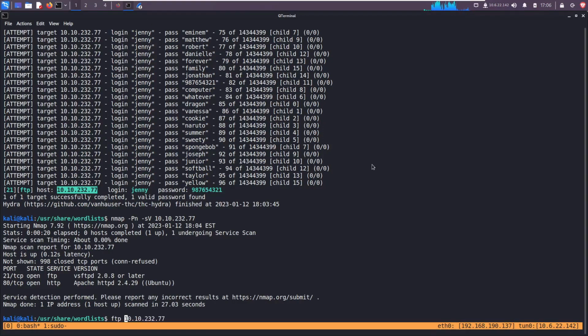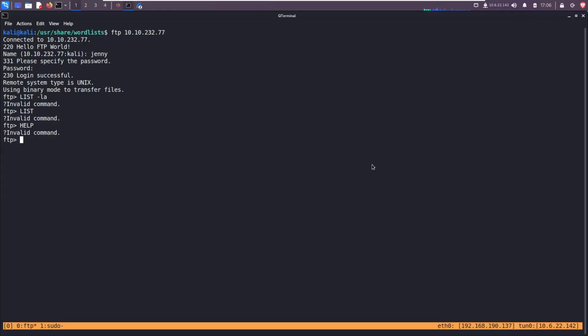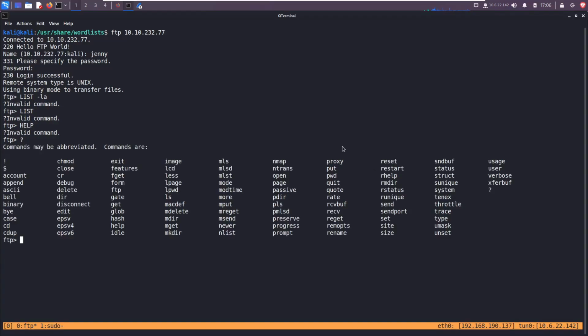Let me clear the screen with Control L. It asks me for the user, Jenny, and then the password that we just cracked. Successful login. Let me do list, tag LA to see what's here. All right, it doesn't like that. Can do a regular list. Help. Wow, it doesn't like any of these.